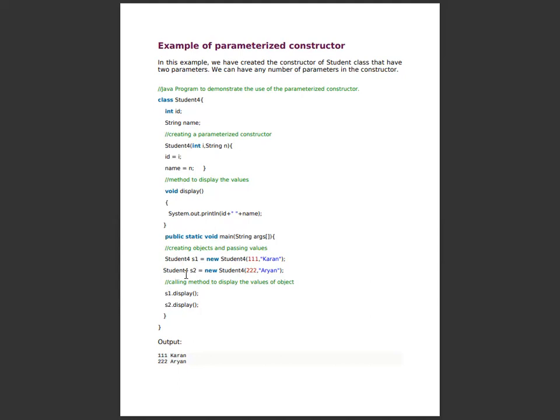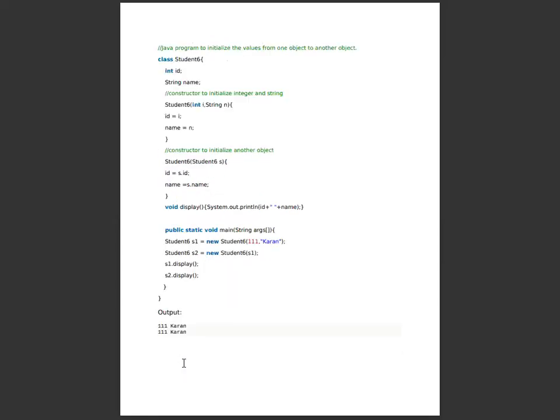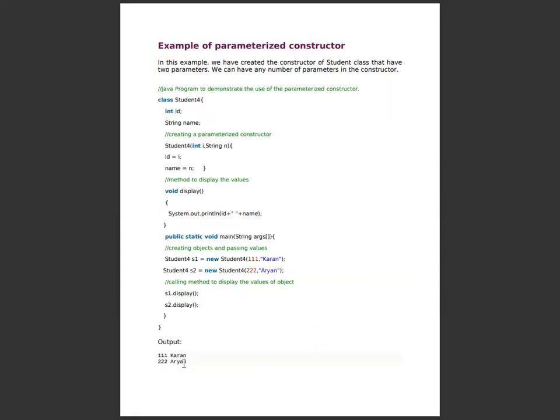And similarly for the second object, that is new Student 222, rn. At the location of id, now 222 is coming, and at the location of name, rn is coming. Now the previous values are superseded with 222 and rn. The earlier values, 111 and current, are kept with s1, but for s2 the values for the initialization are 222 and rn. So 222 and rn is getting displayed.